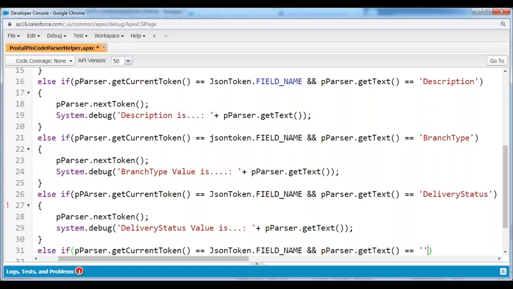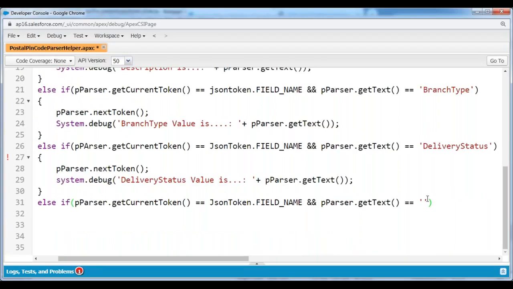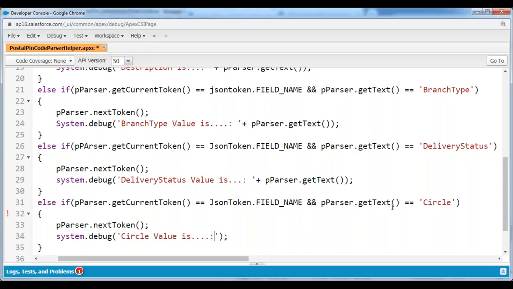pParser.nextToken, and then I would like to display that with System.debug. Now the circle value is, and I would like to represent pParser.getText.